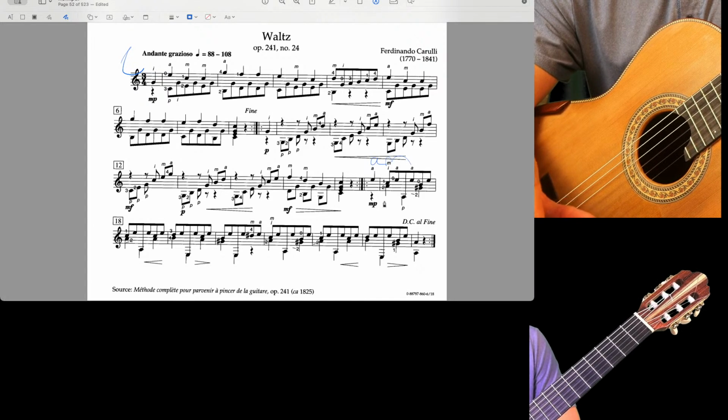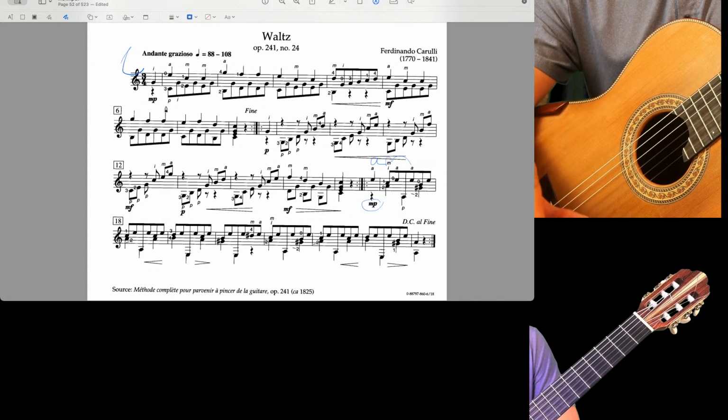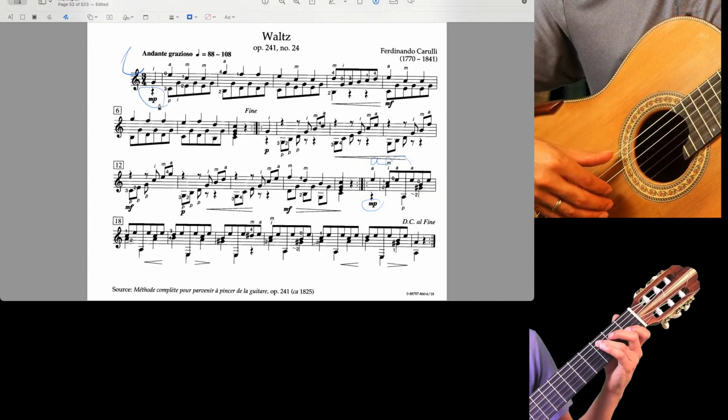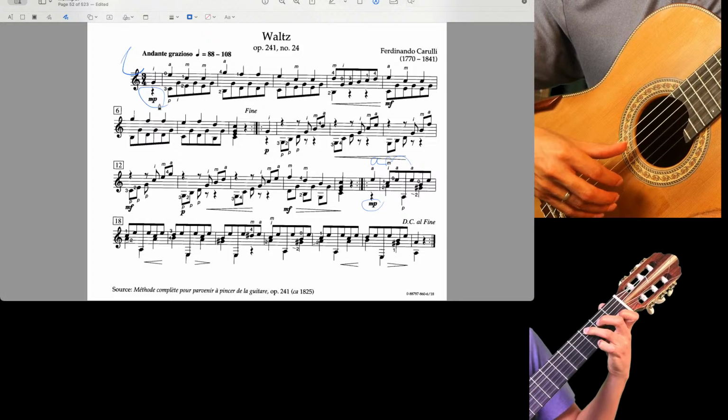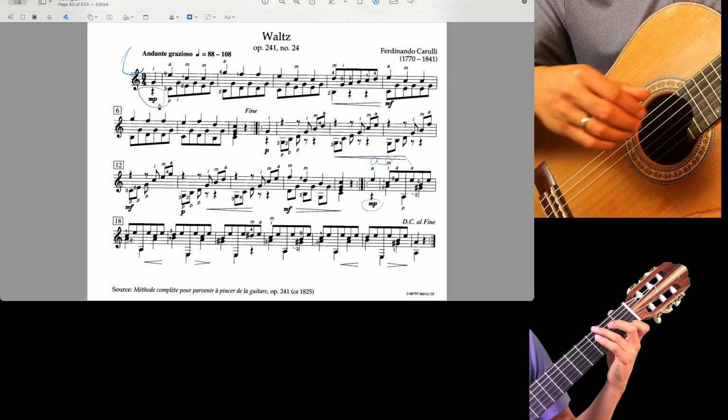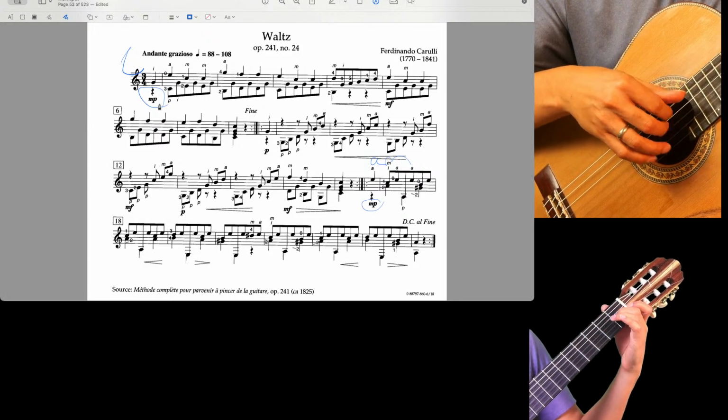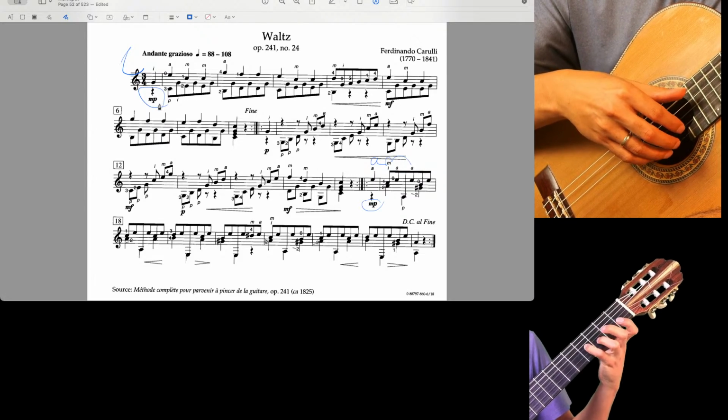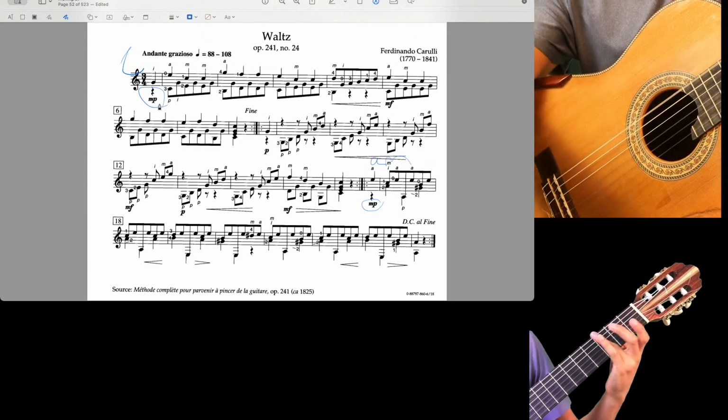And again, both start with mezzo piano, but C major tends to sound a little brighter. A minor, a little darker and sadder.